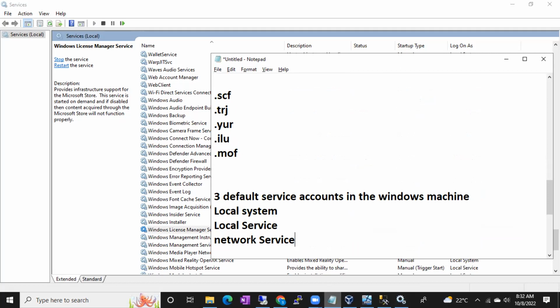The main usage of the service account is that it is an account which helps you to run the service. Without a service account we cannot run any service. Okay, and the service account will read the data from the disk, write the data to the disk. It can log into the folders and all. It can do all these things.